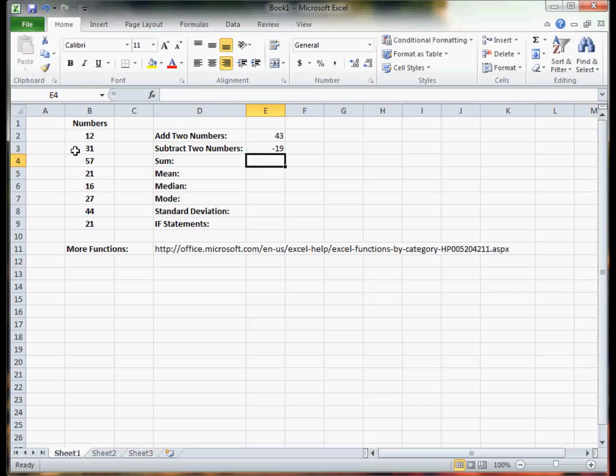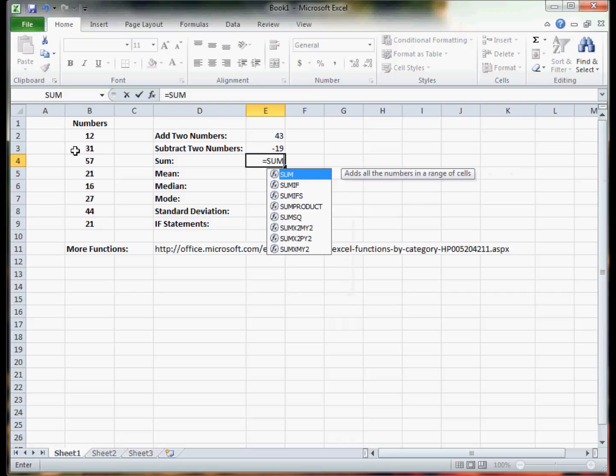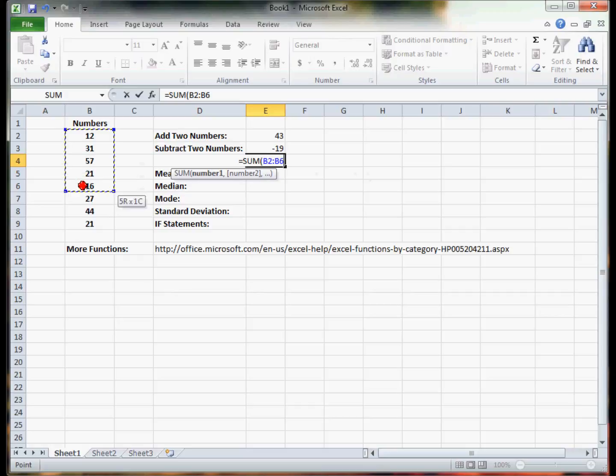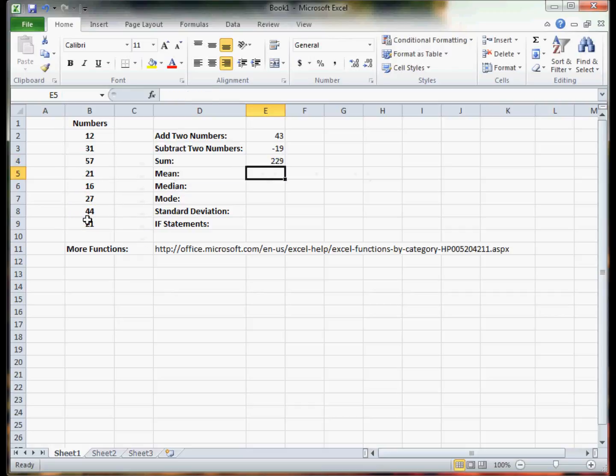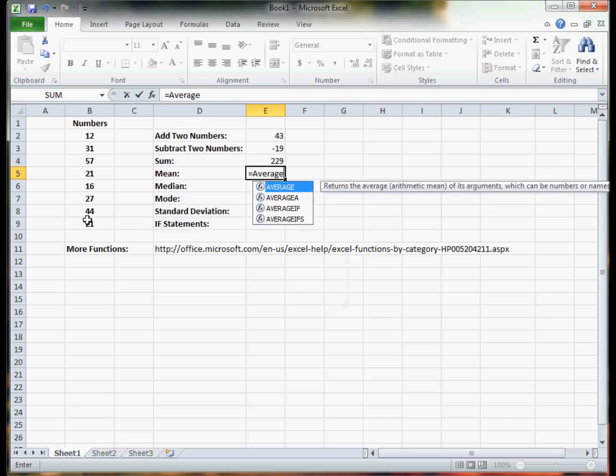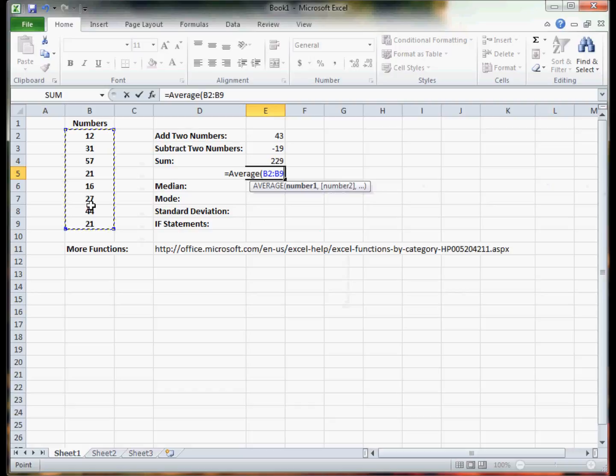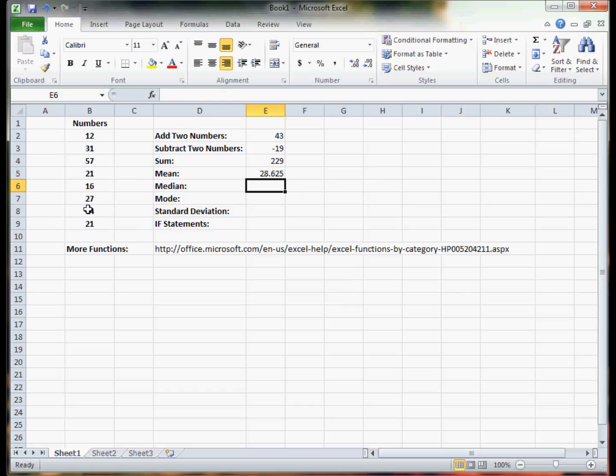Now, this function is a little bit more complicated, but it's not too complex. You just type in the function. It's called a sum function, and you put a bracket, and then you highlight all the numbers, and what this will do is add all the numbers together. The next thing I'm going to show you is the mean. The mean is basically an average. So the function is called average, and same thing, you want to take an average of all the numbers, so you just highlight them once again, and there you go.